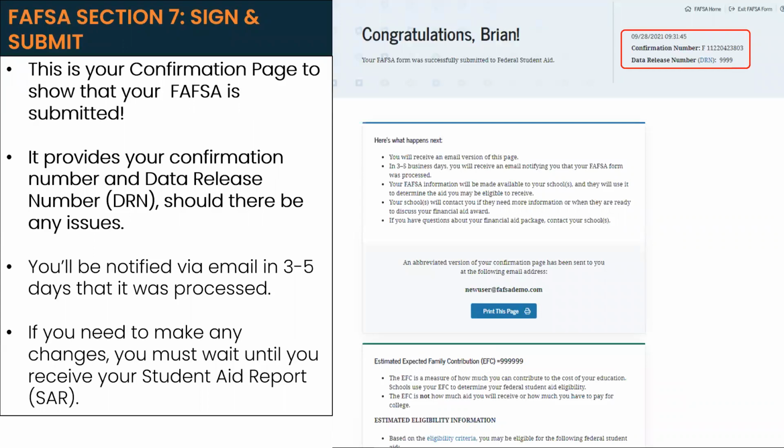So once they hit sign and submit the FAFSA form, they will see a screen that says, congratulations, your FAFSA was successfully submitted to federal student aid. Woohoo! So ideally, students will print and save this page for their records. If not, a copy will also be sent to them via email, and they'll want to make sure to save that. It can take about 3 to 5 days for the FAFSA to be processed.